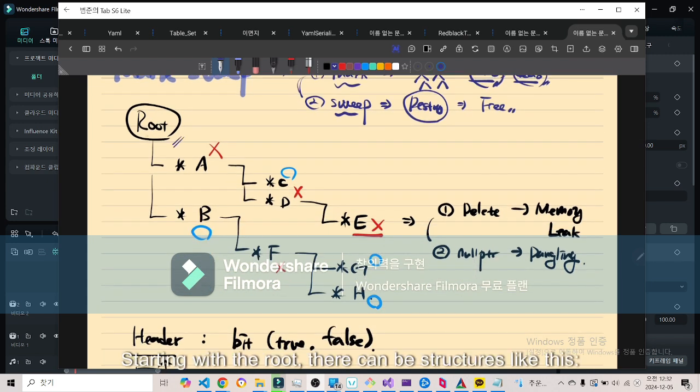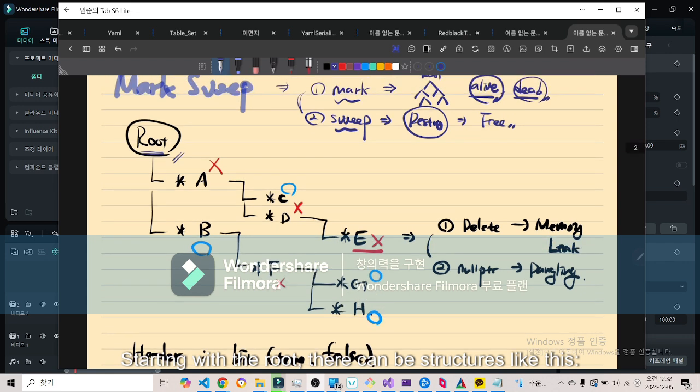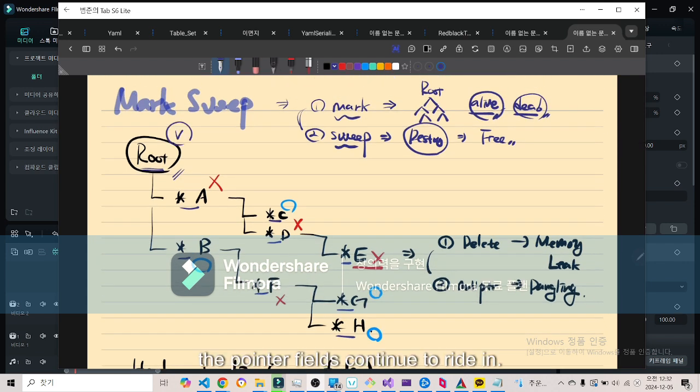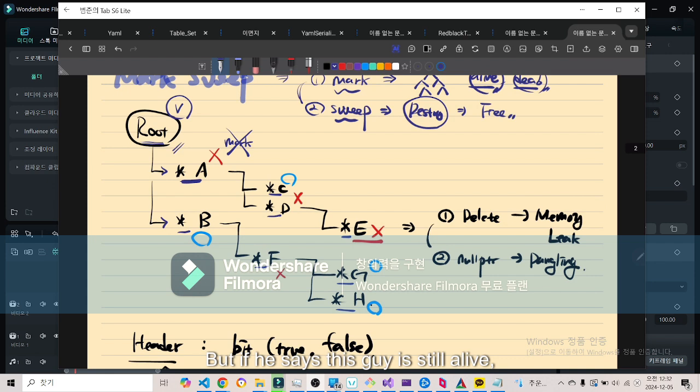Starting with the root, there can be structures like this: pointer field, pointer field, pointer field. Starting from this root, we follow the pointer fields. If you judge that an object has become garbage, you don't mark it anymore. But if you judge this one is still alive, you mark it like this.